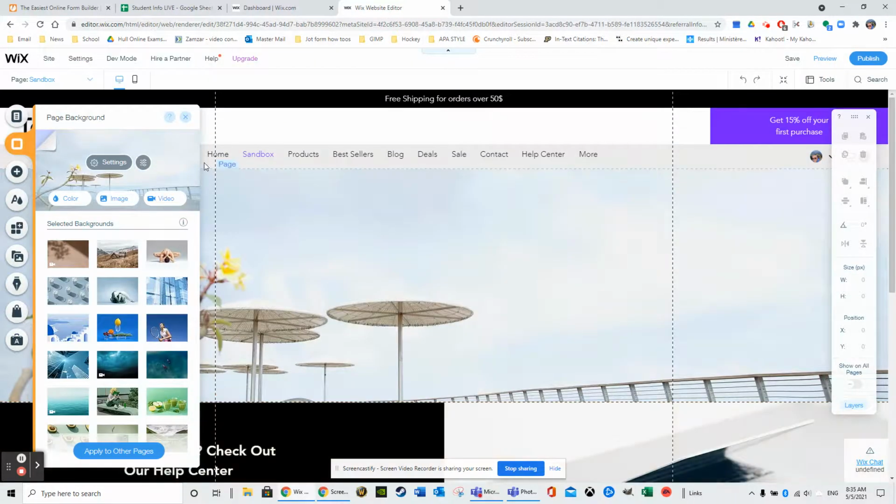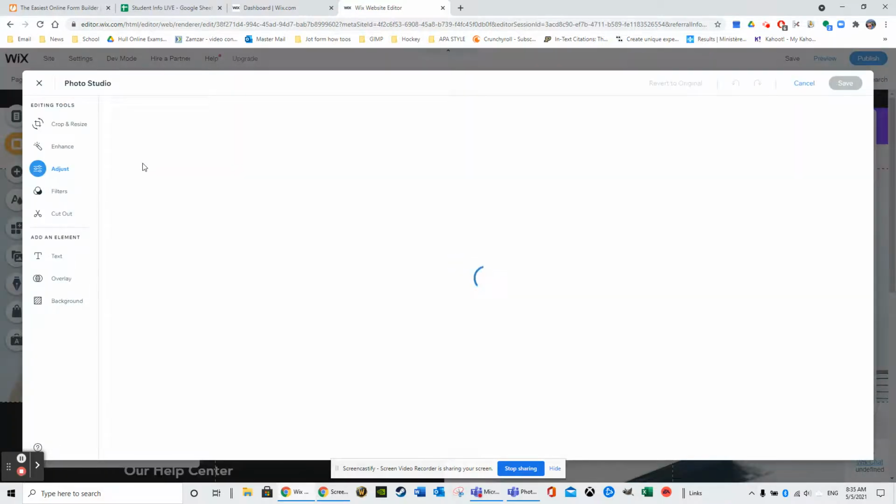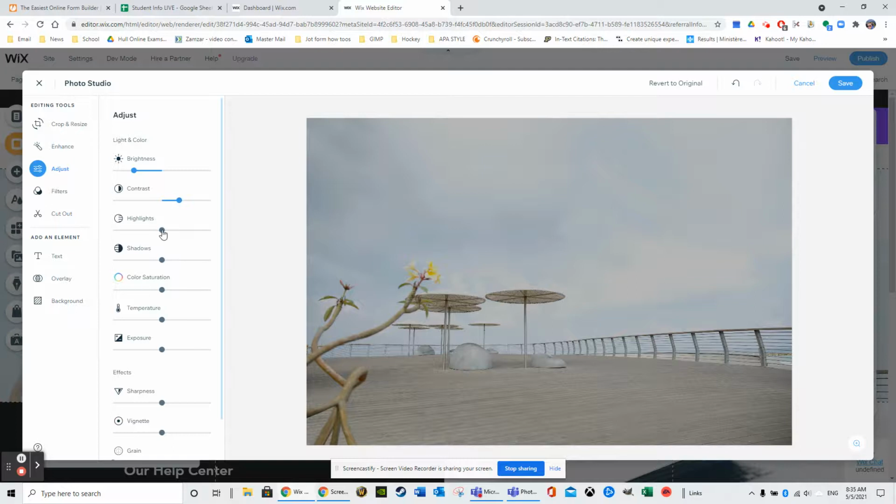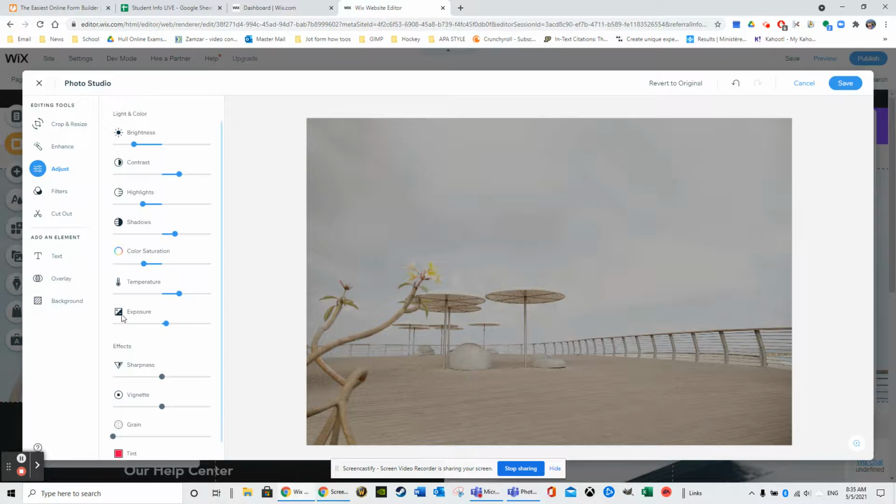And once I've loaded it, then I get settings. So here's where I can change this. I can adjust it. This is a photo studio, so it brings me in to play around with brightness and contrast on the image, right? I can do a whole bunch of different things to it, pulling these sliders back and forth. Be careful not to overdo it.